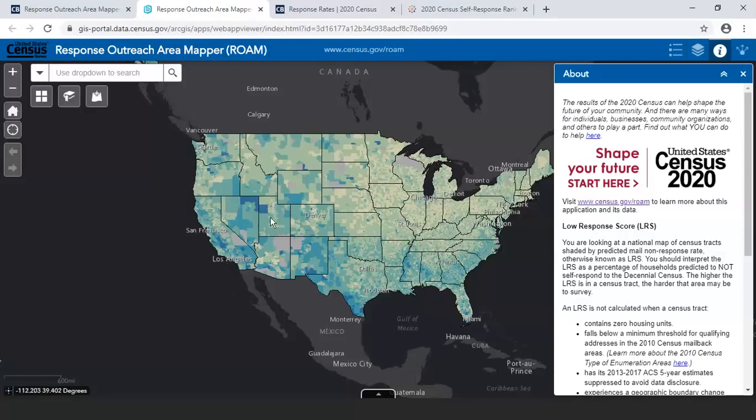ROAM shows us on a map where we need to focus our time. And they made it really, really simple. They created a metric, and it's called the low response score. This is a simple metric to help us predict if someone is going to respond to the census. And luckily for us, right on the ROAM application, they tell us about the low response score. So I think it'd be best if we just read this together, as I cannot put it any better than this. Let's start right here.